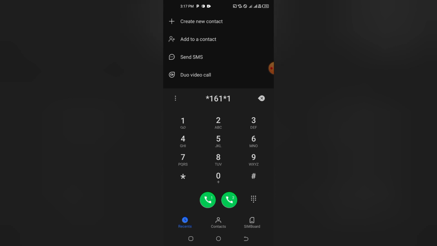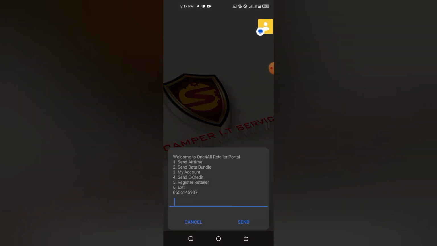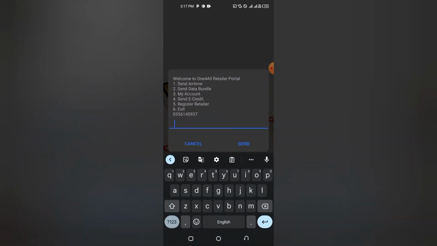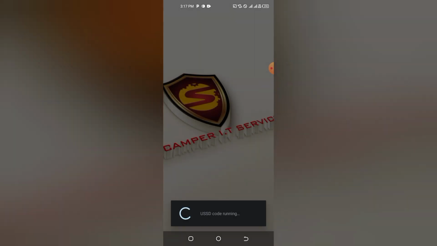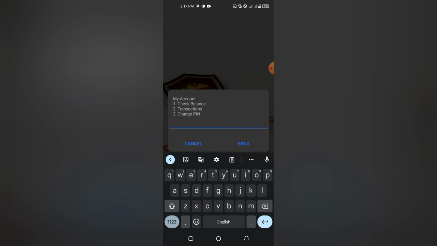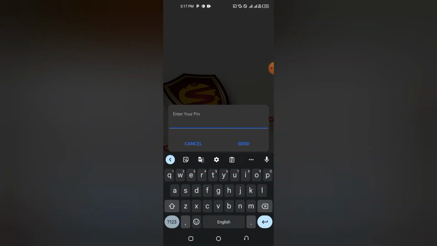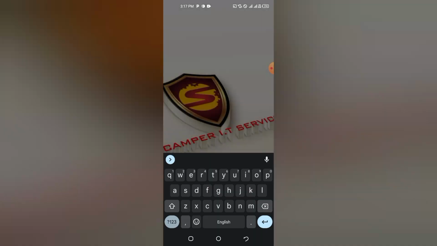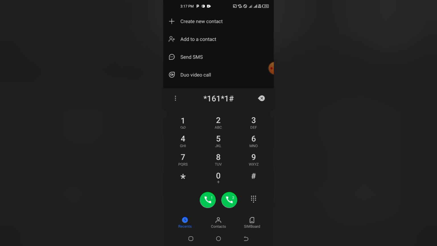Let's go back to *161*1# and get back to the platform. But before then, let's look at how to check our balance first. You go to option 3 and you go to check balance. You enter your mobile money pin and you are good to go. All right, so let's get back there again.